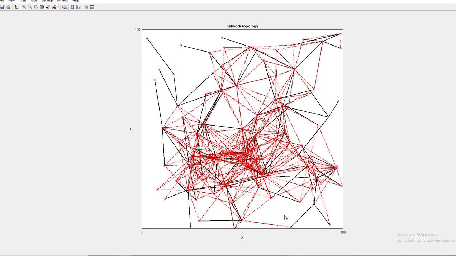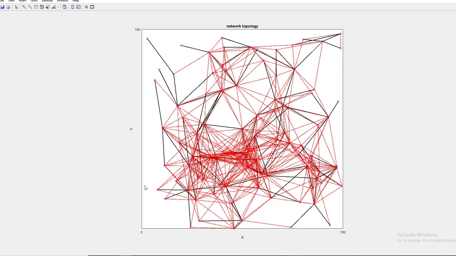So this process keeps going on until all neighborhood nodes get connected to each other, and this will create a spider web like structure. There are still a few nodes which are not connected, like this one, this one, this one, this one. So it keeps doing this until each node gets the information of its neighboring node.